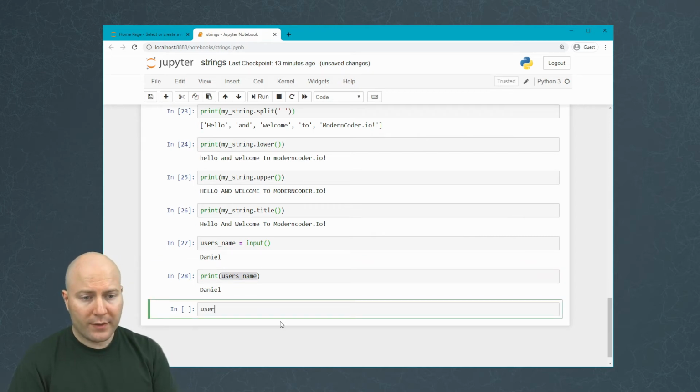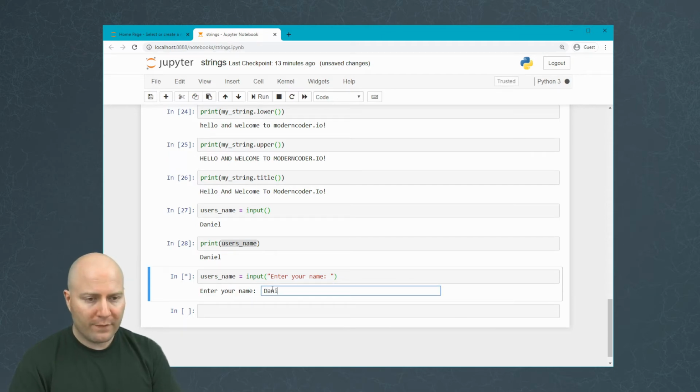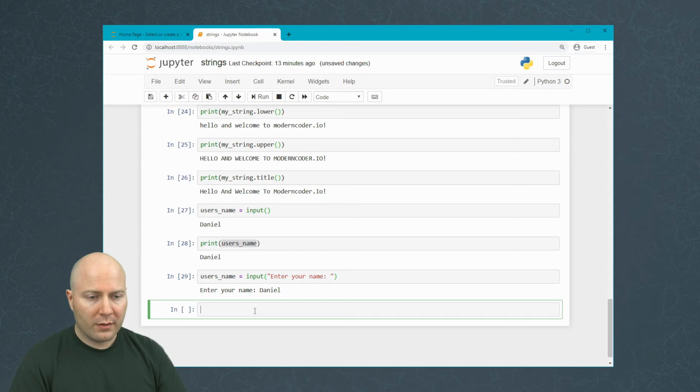Something else you can do, let's just repeat this. We can say input, we can give it a prompt, right? We can pass a string to input, enter your name, and we're going to note this little extra space here to make it look pretty. And then it'll give you this prompt, enter your name. So this is helping inform the user what you're looking for. And once again, we have entered our username.